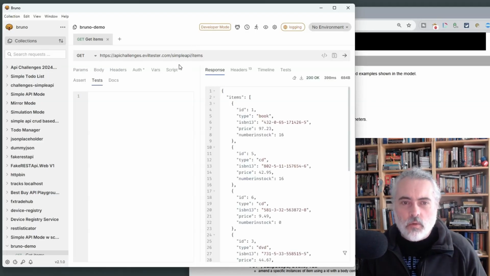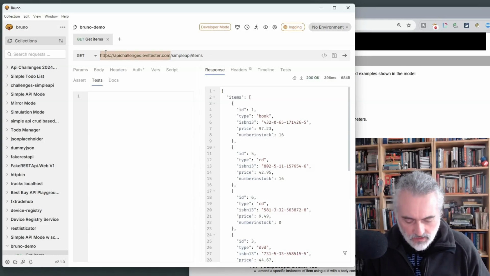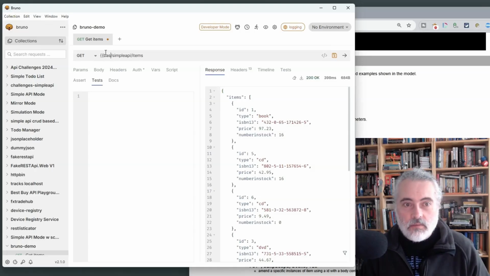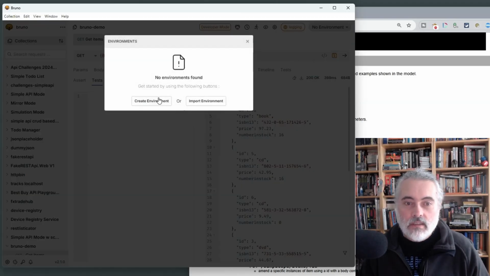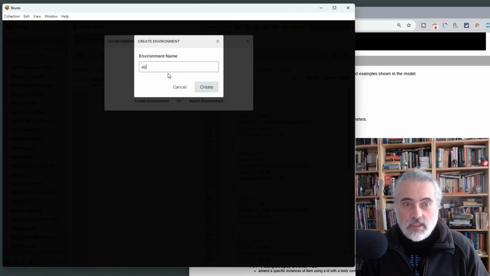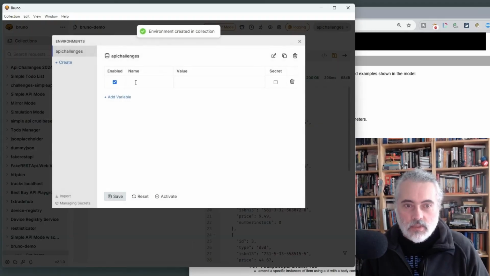So we've made a request here. I'm going to make other requests and build them in. So what I'm really going to do here is I'm going to use a variable. Let's do Control X to get rid of that. And I'm going to create a variable called base URL. And I'm going to add that as an environment variable. So I'll configure, create environment, call it API challenges, add variable base URL.